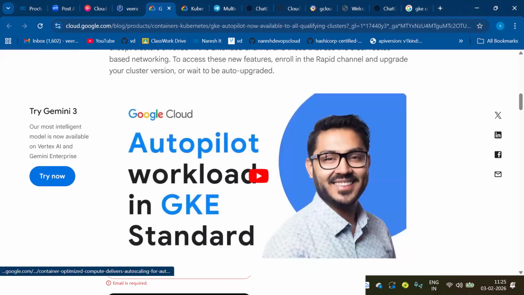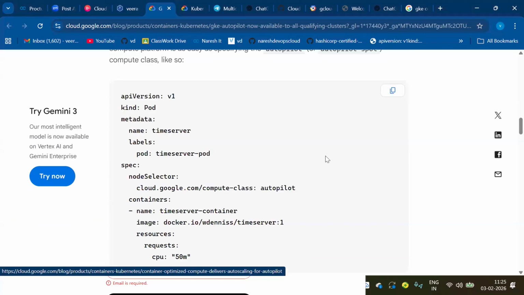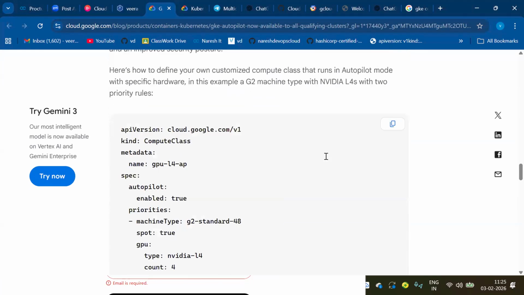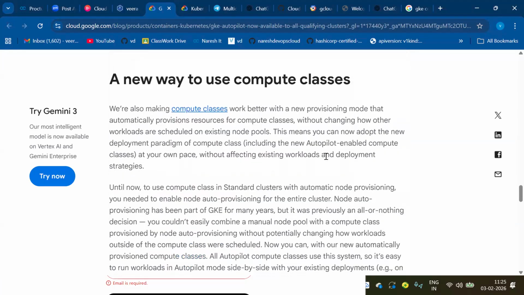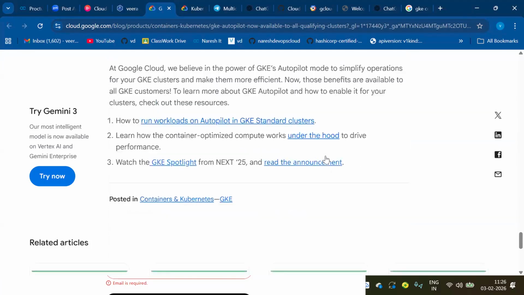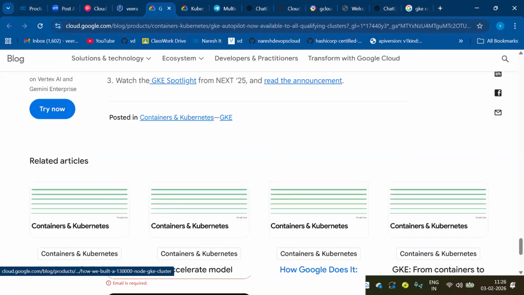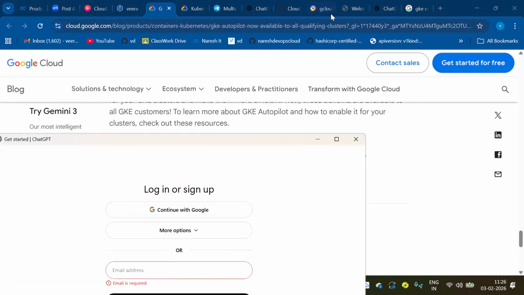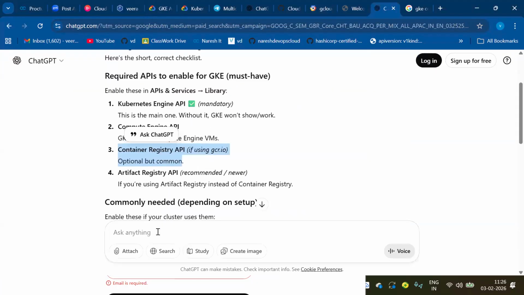A new way to use compute classes. This is all about Autopilot. We can check it. Definitely this kind of thing will be asked in interviews: GKE Autopilot versus GKE.